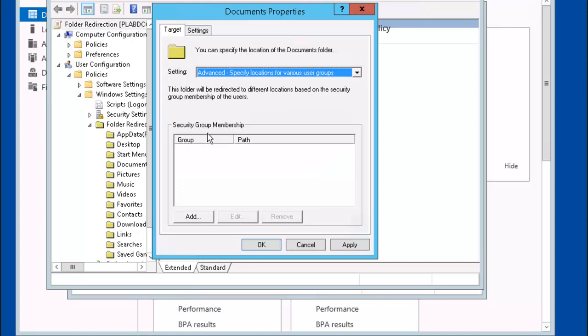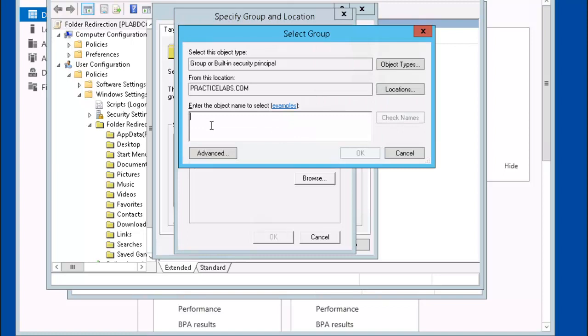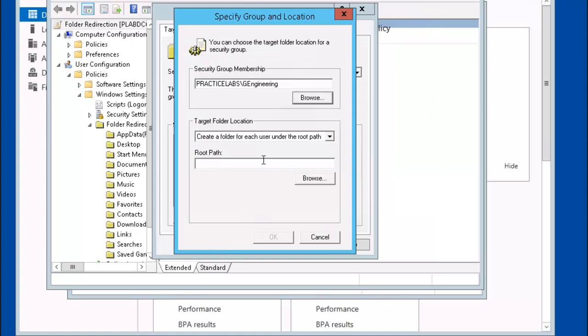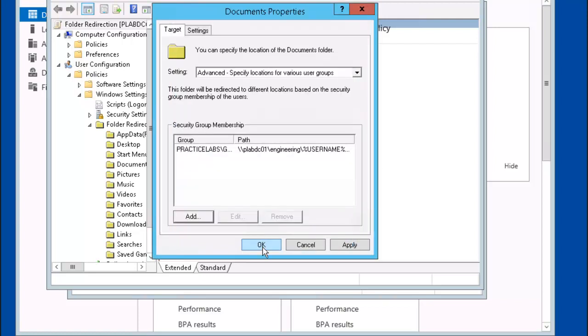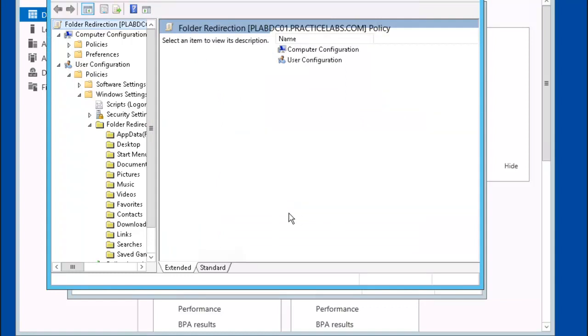Under Security Group Membership, click on Add. Click Browse, and type in G Engineering. You could hit Enter or check names. Okay. Enter your root path and click OK. And OK. Click OK for this message about supporting older versions. Next, we'll jump into our Windows 8 box.